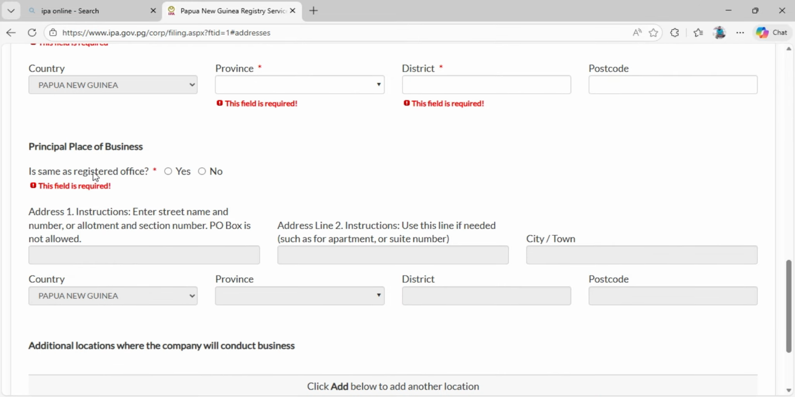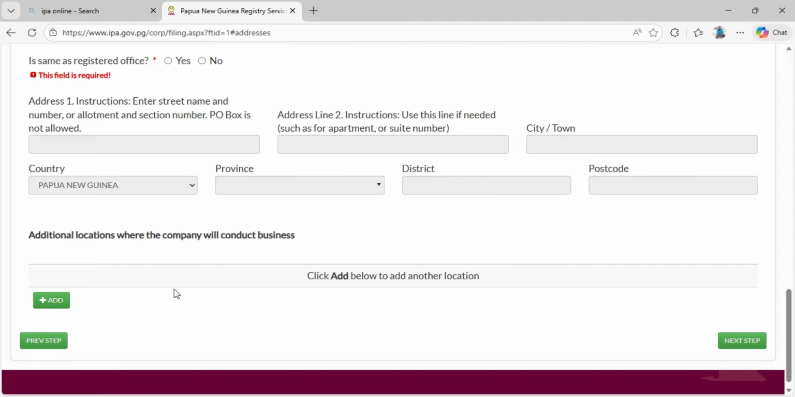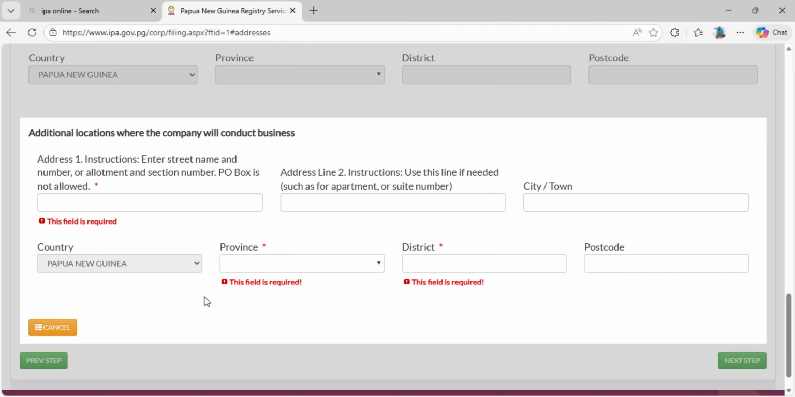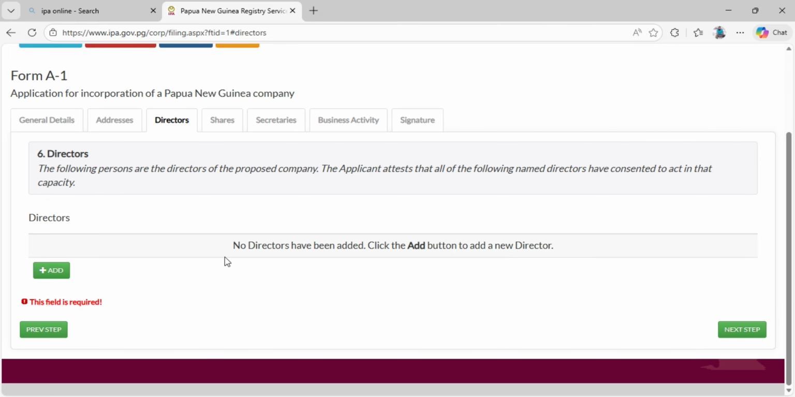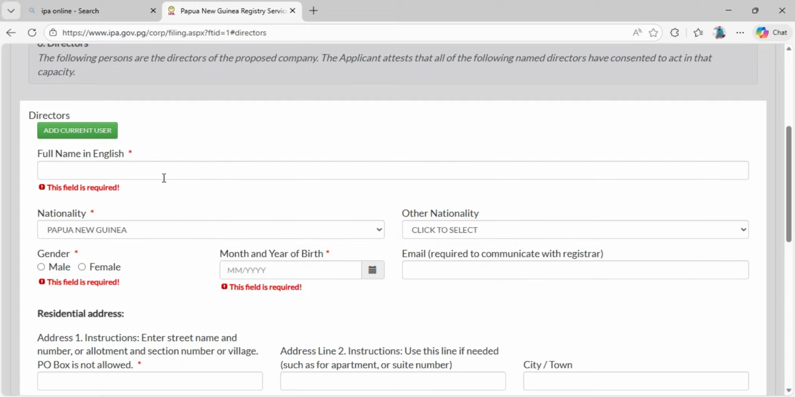After you have done that, principal place of business where the company is operating, you'll have to enter this. If your company is operating in 2 to 3 business locations, then you have to click add again and add the other location that the company is registered in or is operating in. And then after that, you click next step and you will come to the directors section. If you are the sole director of the company, then you click add and you enter your full details here.